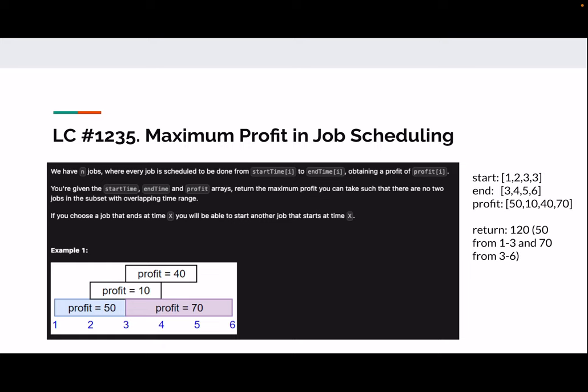and then visually you can see when it's laid out on a timeline that picking the blue job and the purple job will yield you the maximum profit, because those jobs don't overlap and combined they have the maximum profit. So how can we do this programmatically?